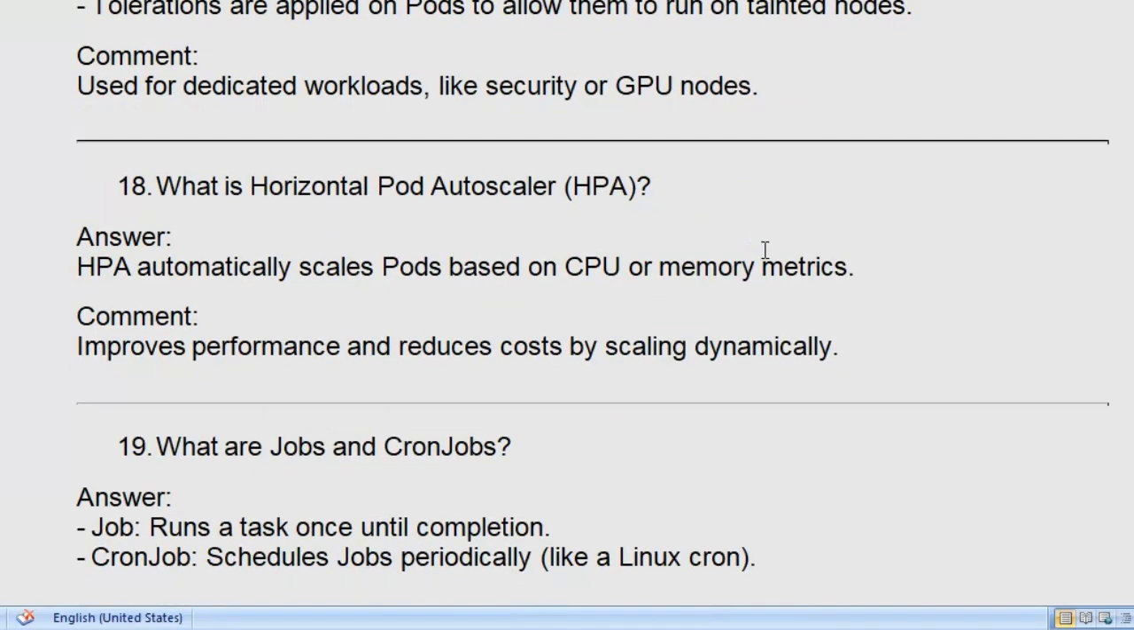Okay, see here, what are HPA and VPA? HPA, horizontal pod autoscaler, means that it will scale up CPU and memory. For example, this is also very important. These are all very important, but they must ask this question also. HPA automatically scales the pods based on the CPU and memory metrics.